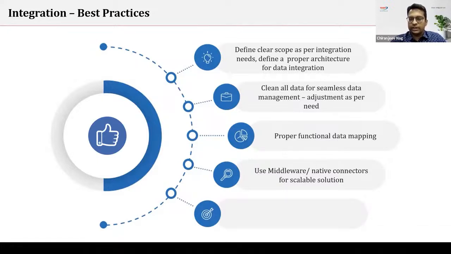And native connectors can be used for some of the applications. For example, if I only have to integrate Outlook, I want to see emails in the Salesforce application, I need not go for a middleware there. I can use the standard native connectors available.